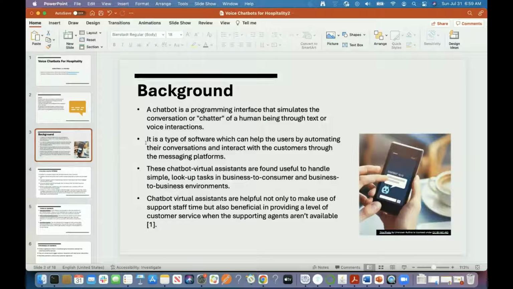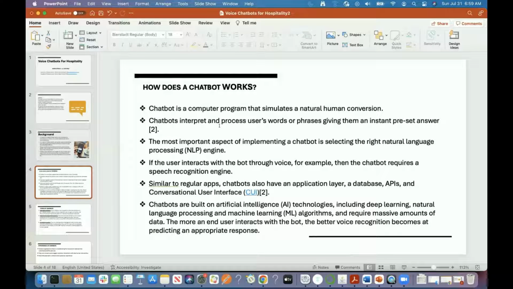To talk about the background, we all know a chatbot is a machine with the ability to answer questions automatically through a conversational interface. And how does a chatbot work? It's a kind of software which can help users by automating their conversations and interacting with customers through messaging platforms. It interprets and processes users' words and phrases, giving them instant preset answers. If the user interacts with the bot through voice, then the chatbot requires a speech recognition engine. Similar to regular apps, chatbots also have an application layer, a database, APIs, and a conversational user interface.